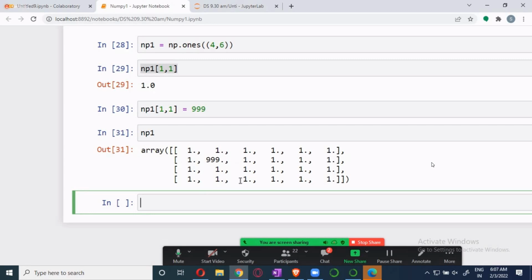Now, if I want to go with that, this is 2-dimension, right? How to get the dimension? np.